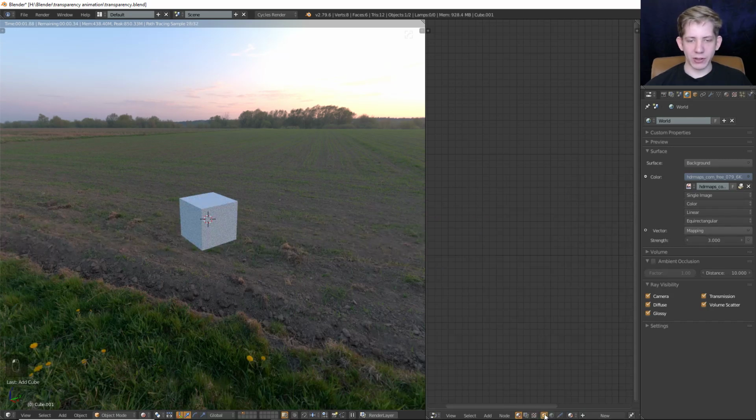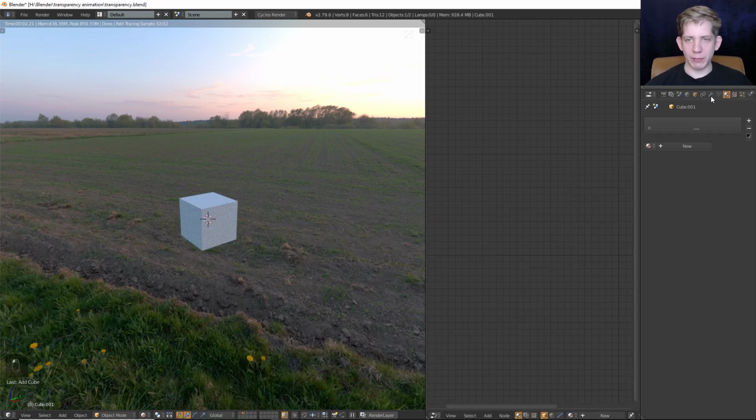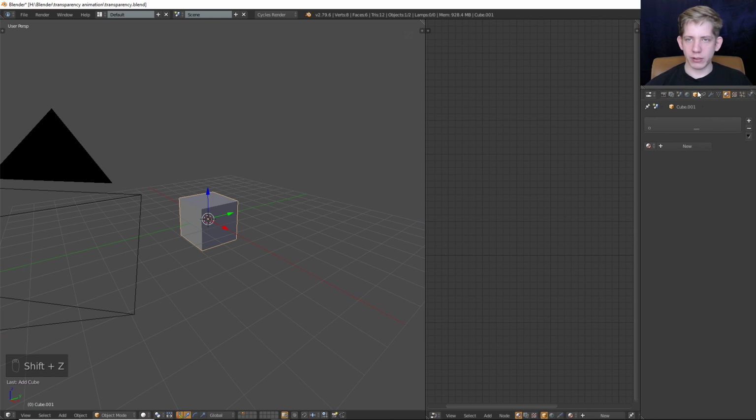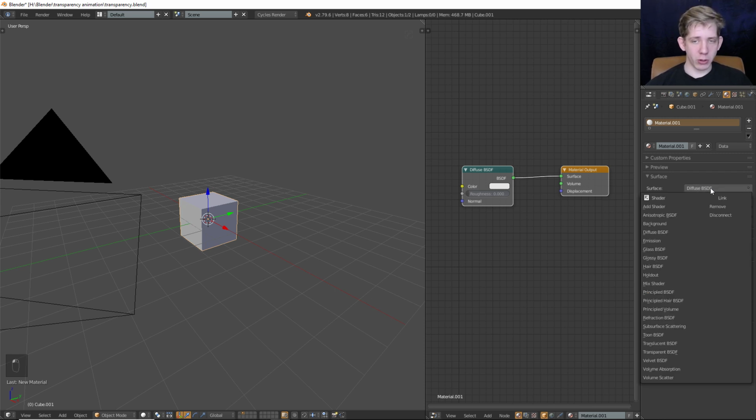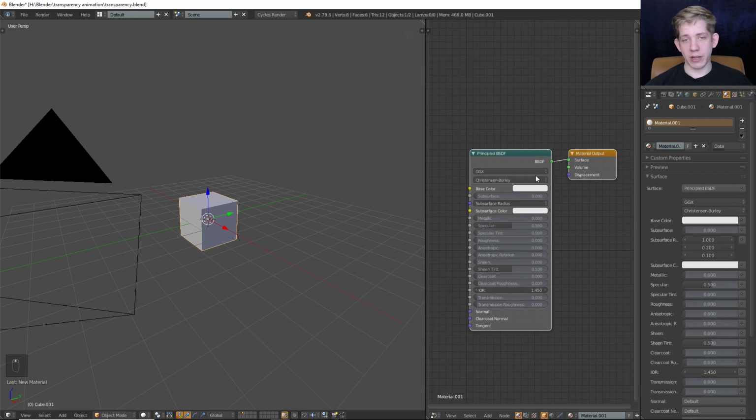Once you have the object selected and the material selected, and you have the material set up, which I don't, so now we do. This is a node setup for a simple diffuse shader. Now, I think Principled shader looks nicer, so we're going to switch to Principled BSDF, although you could animate this for anything.